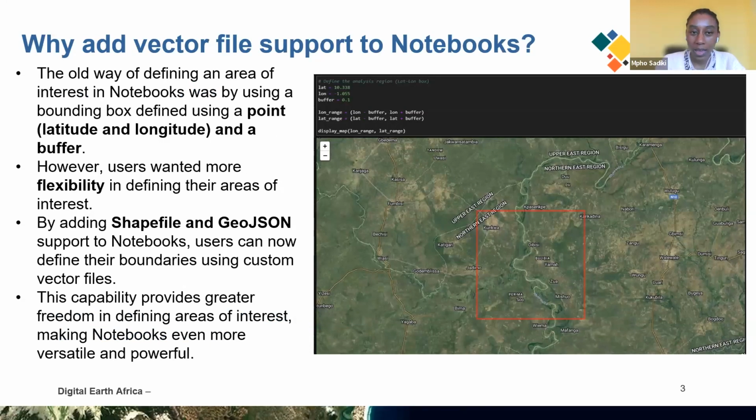So why are we adding this vector file support to notebooks? It's because the old way, as you can see in the image attached, defined an area according to a point, which is a latitude and a longitude, and creating a buffer around it. However, users did request flexibility in terms of defining the area of interest, because if you use a point and a buffer around it, it's sort of restricted to a square or a rectangle as your study area. But what if you have a more defined area that you want to work with?